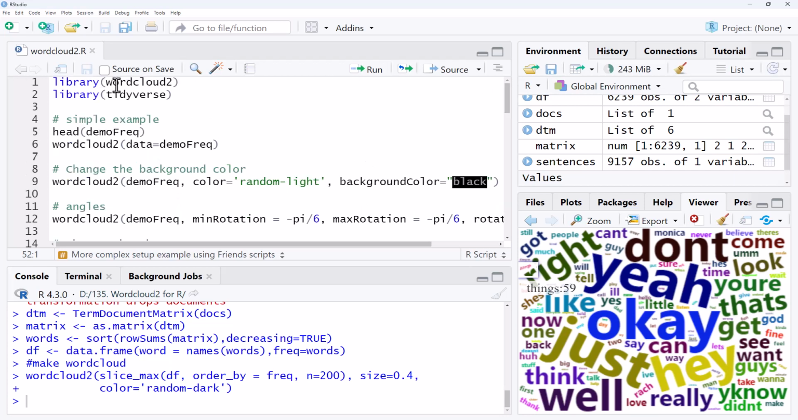So that's it for today. I found WordCloud 2 had just a few little bugs and a few things that didn't quite run right, and so I haven't included those in this video. But hopefully I've shown you enough to be able to produce some interesting word clouds of your own.